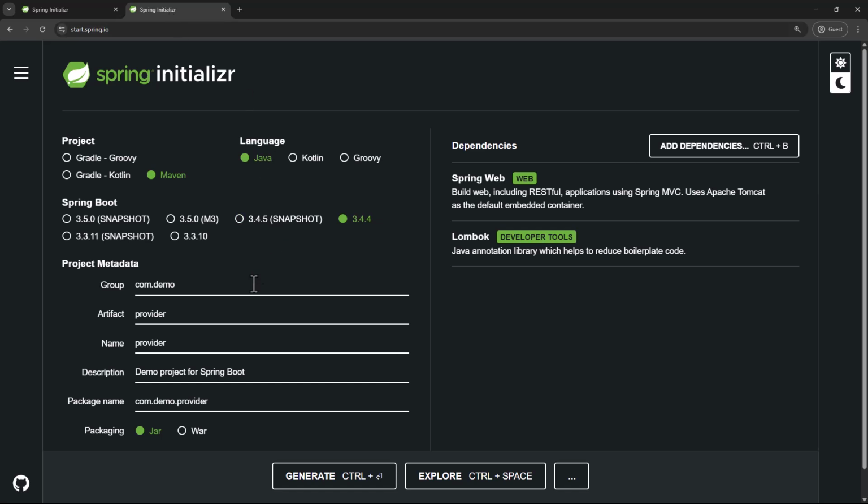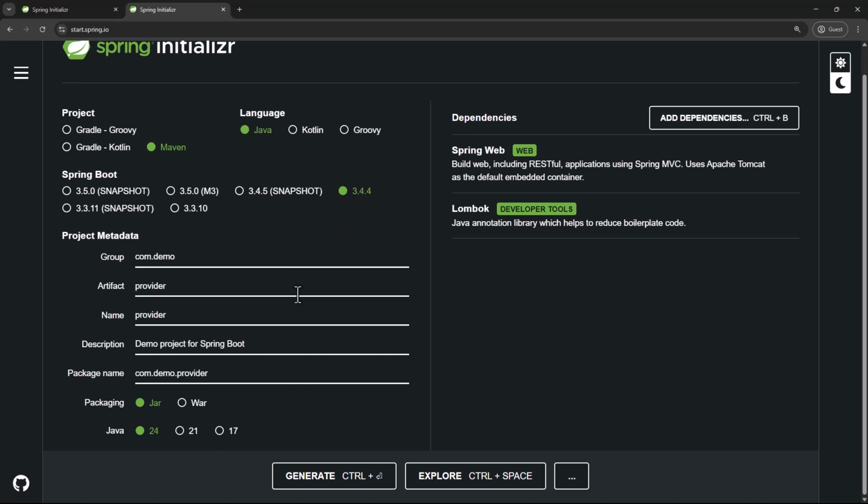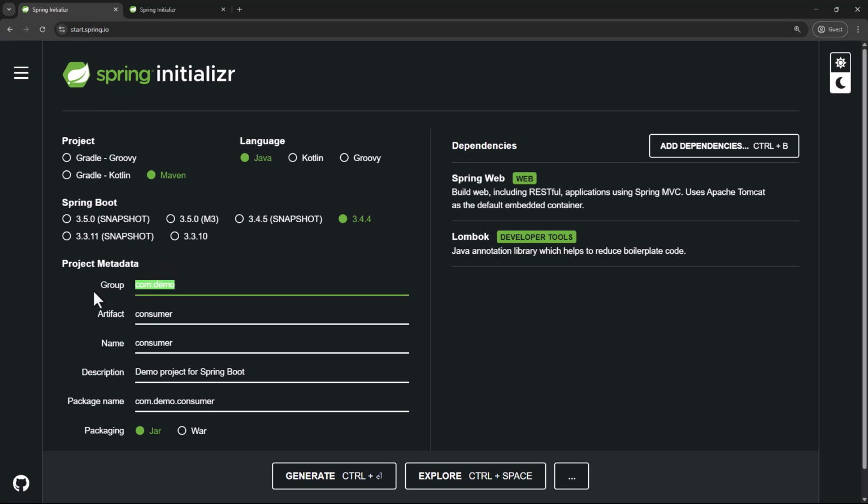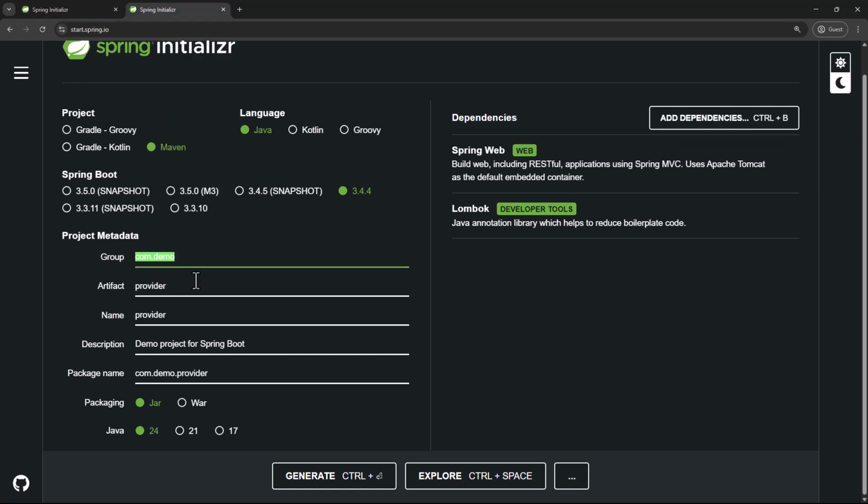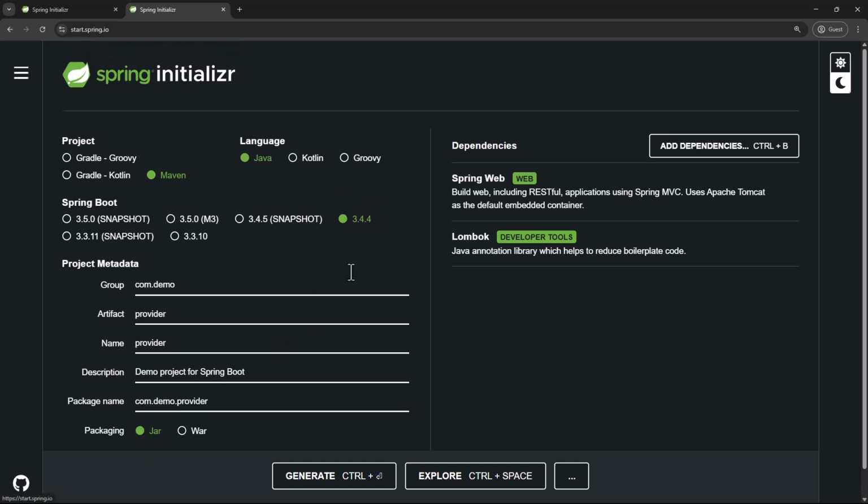And then for the provider project, in another tab, I have Maven, Java, and this version of Spring Boot. Here I have com.demo, which is the same group as that of consumer. I've mentioned artifact as provider over here. The package name and rest of the information gets generated automatically. Select the relevant packaging and Java version, and then you can select these two dependencies, web and Lombok.